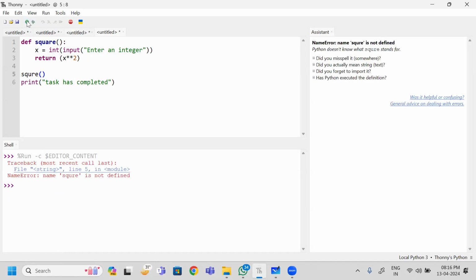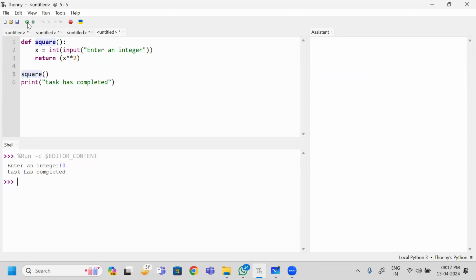When I run this one, so name, what is the mistake? SQUAR, right? When I run this one, my program asks me to give an integer number. I have given 10. When I hit enter, task has completed, I can see. But can you see 10 square? No. Why can't I see? I will tell you the logic.